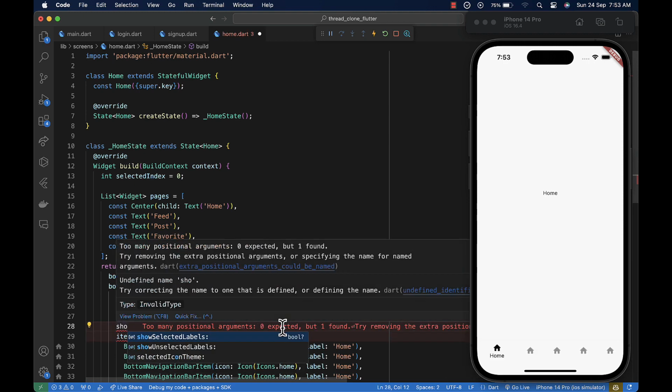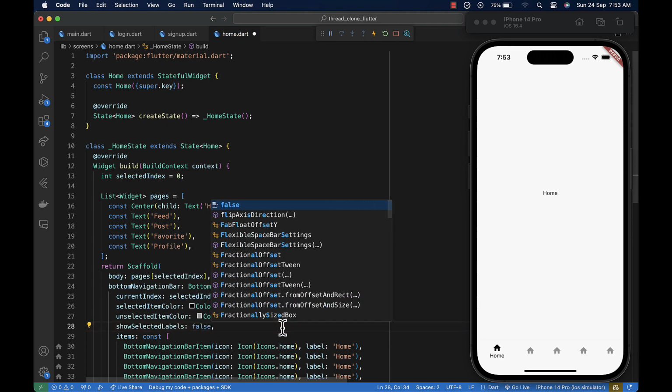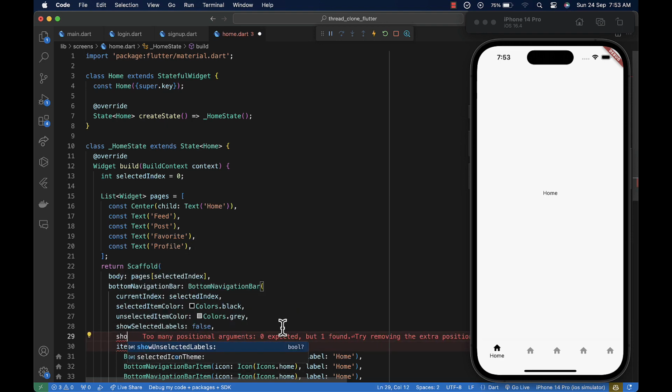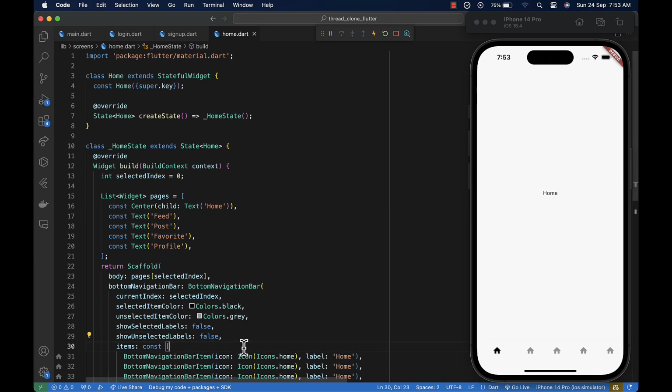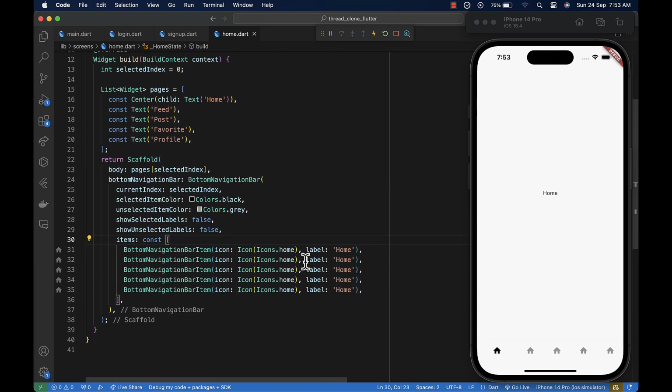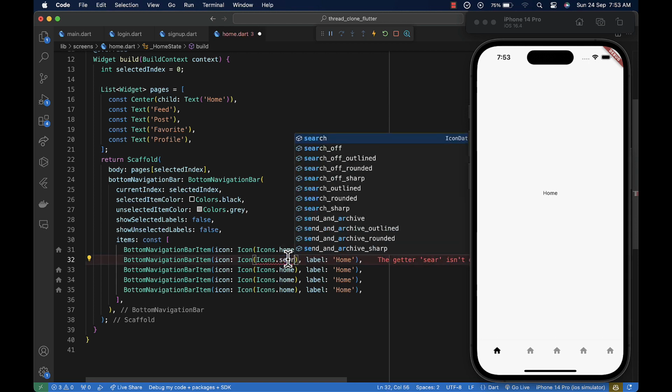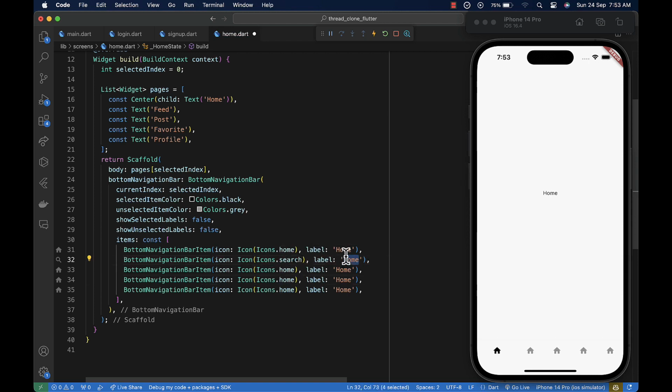So here let's assign false to the show selected labels, right? You don't want the label to be shown. And let's change the name of the icon and also the label as well. So for the second one, it's going to be the search icon, and the label is going to be search.